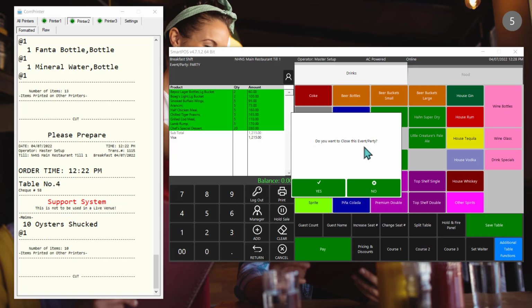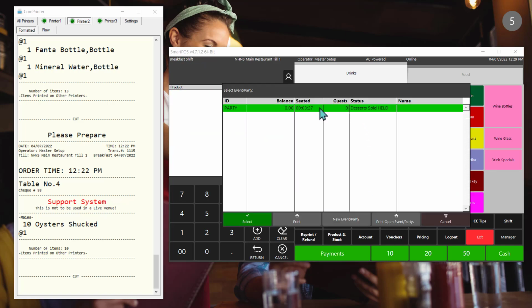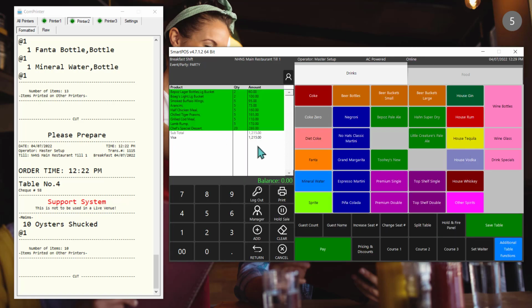In this instance, it is recommended to have this set up for a scenario like this, so that the table will not close automatically when the balance is brought to 0. I'm going to select no. Now if we go ahead and look at this again, we can see that their balance is 0. We can see the Visa payment there. If we do need to add anything else to this event or party, we could do so.